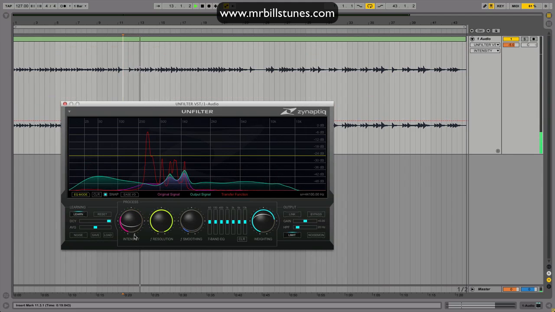And if we go down, if we use less of the intensity control, you can see that it's applying more of a low pass filtering to it, so there's less high frequencies than before, so it's exaggerating that filter effect.